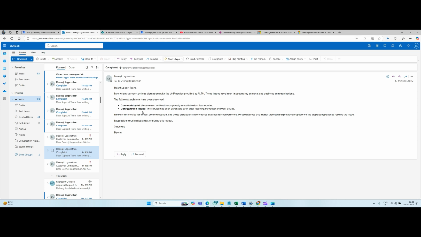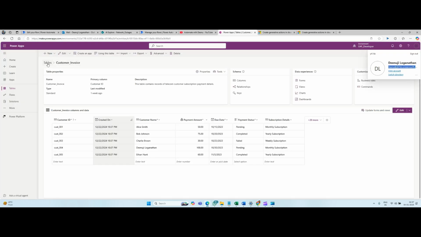So I will drop this email to the support team. First, we will create the cloud flow, where the flow will get the mail from my ID, I mean Deenuji Loganathan. Then it will try to extract the customer information, like the customer name and city, etc. And if you look here, I have the data table called customer db.